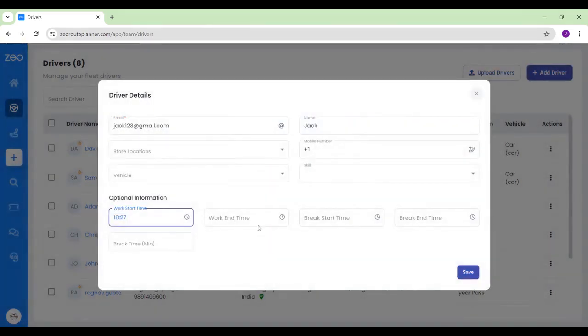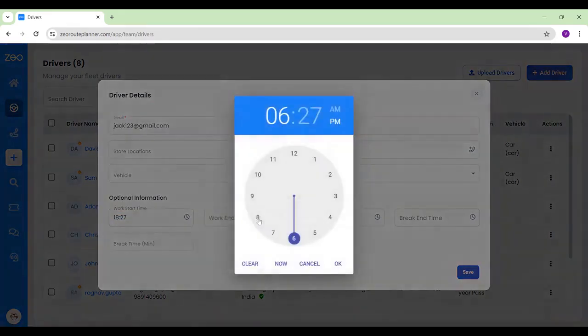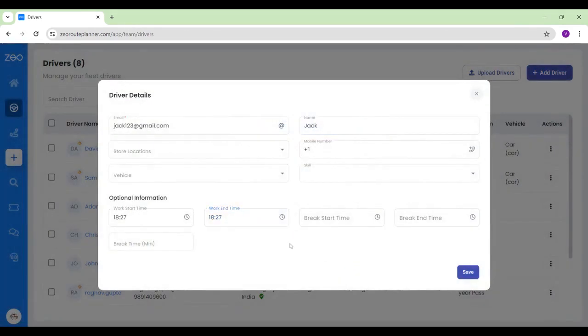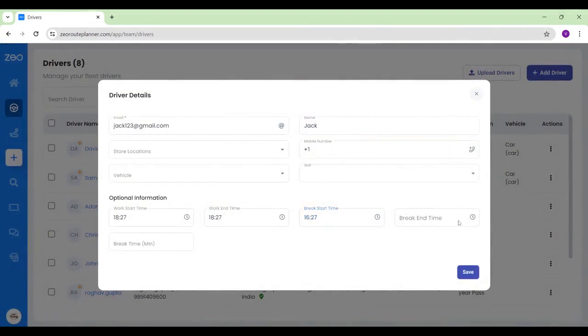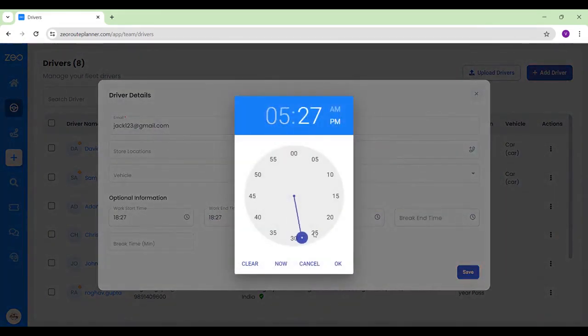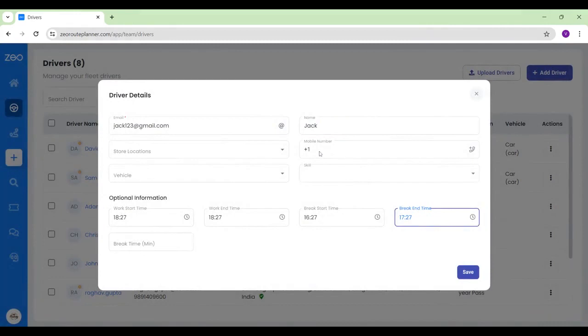Start and stop time. Specify the times the driver begins and ends their shift, using a 24-hour format. Break time. Enter any times the driver is unavailable during their shift. Phone number. Provide this if you want to share the driver's contact details during delivery tracking.